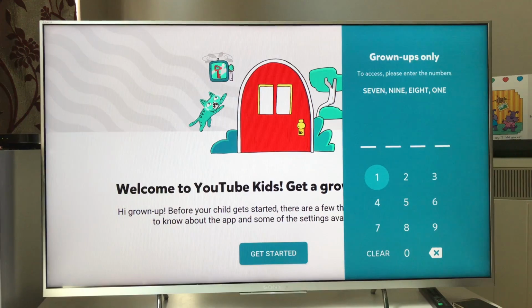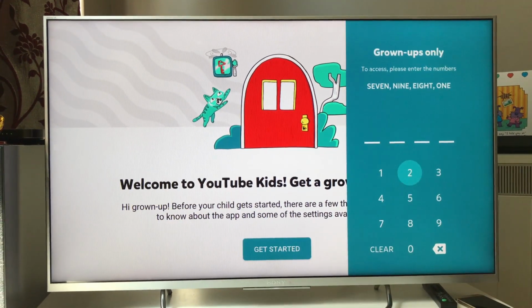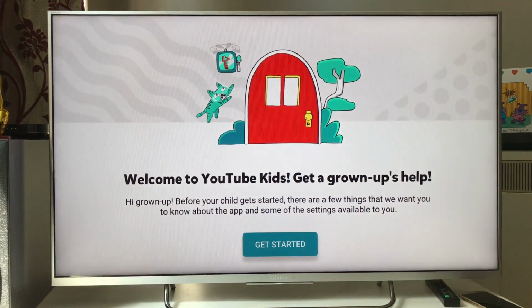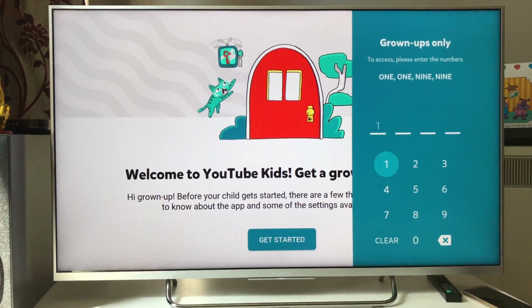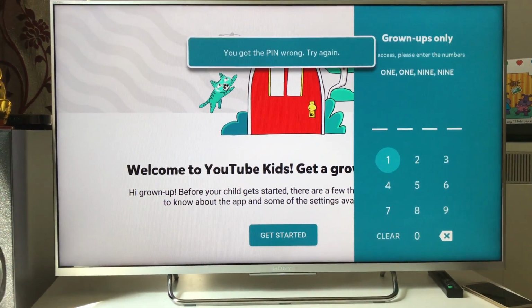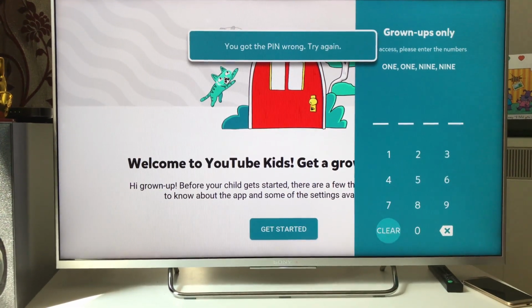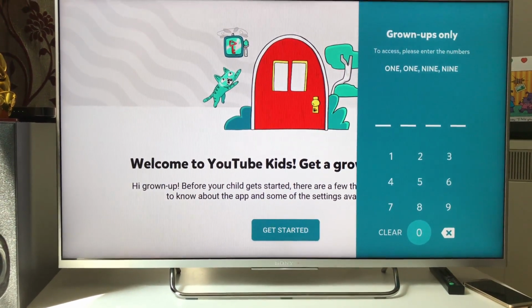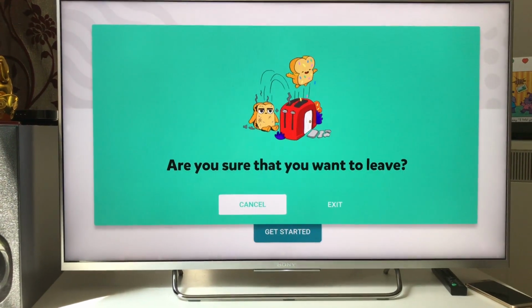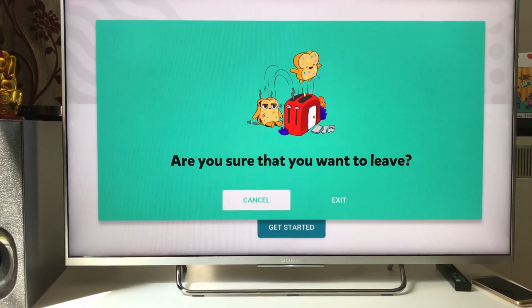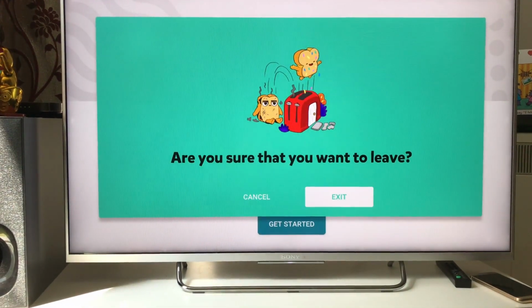Okay, it's asking for a code which I don't want to enter now, but I can't go beyond if I don't enter it. Okay, it's a wrong pin. Okay, it's asking for a pin, which I've set while I was setting up my television. So anyways, I'm just exiting it now, and you can see I'm coming out now.